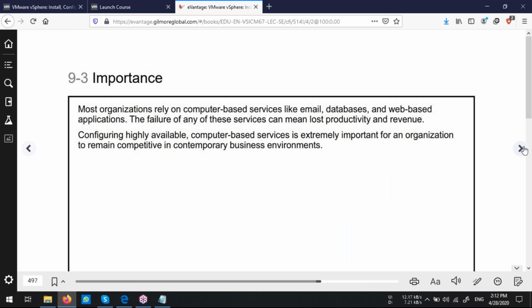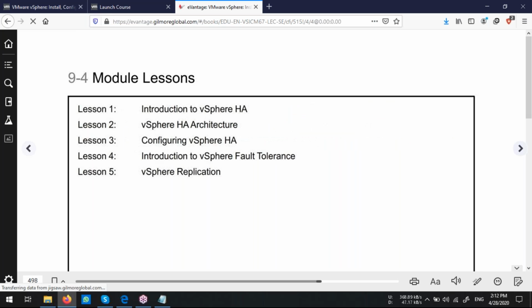So basically, most organizations rely on computer-based services like mail services, database, and web services, and a failure in any of these services can impact their productivity, their revenue, and their quality of services. So we need to configure high availability. Your service will be continuous if you face a hardware issue or an application issue. In this module, we have a total of 5 lessons.